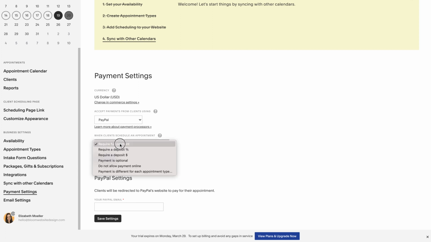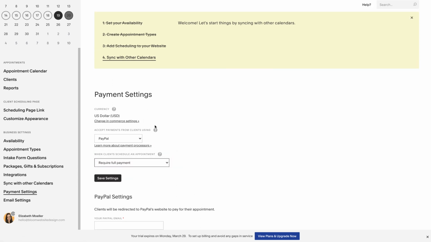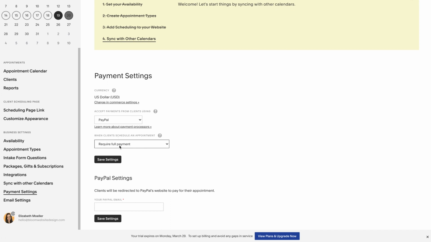So when clients schedule an appointment, you can require deposit, full payment. Payment is optional. Don't allow. It's different for every appointment type. It just depends on, you know, what you prefer to have on the site. So down here, PayPal settings, if you put your email, it will direct them to PayPal to complete the transaction for whatever you determine here. So that will be the only step that you will need to do in order to collect that payment.